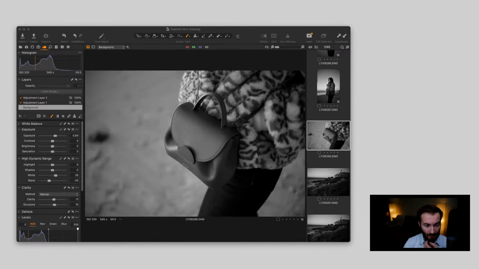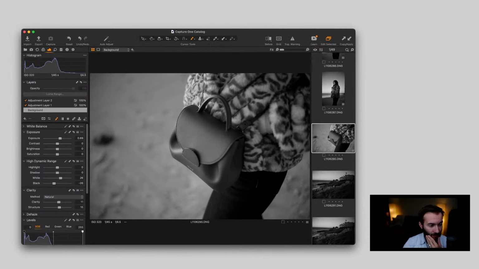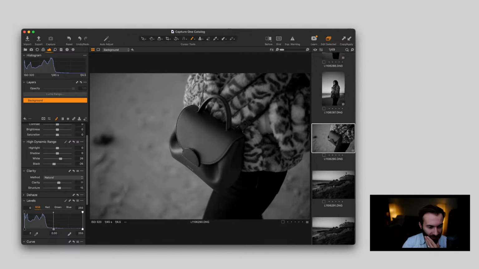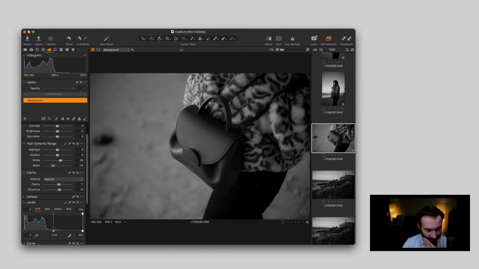Oops, clear. Yeah, don't apply those. Okay. We're going to take all of those local adjustments off. So we're just going to keep the edits to the exposure, and we're going to bring down the black point a little bit. Let's make this leather look nice.